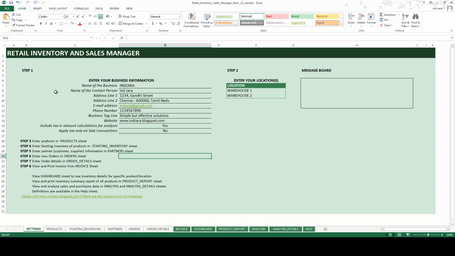To start using this template, we will start with entering some basic information about our business. So name of the business, enter a name of a contact person, address, email address, phone numbers, basic information that you'll enter. And then if you want to include tax when we calculate amounts for analysis, then you would choose yes, and otherwise you would choose no.